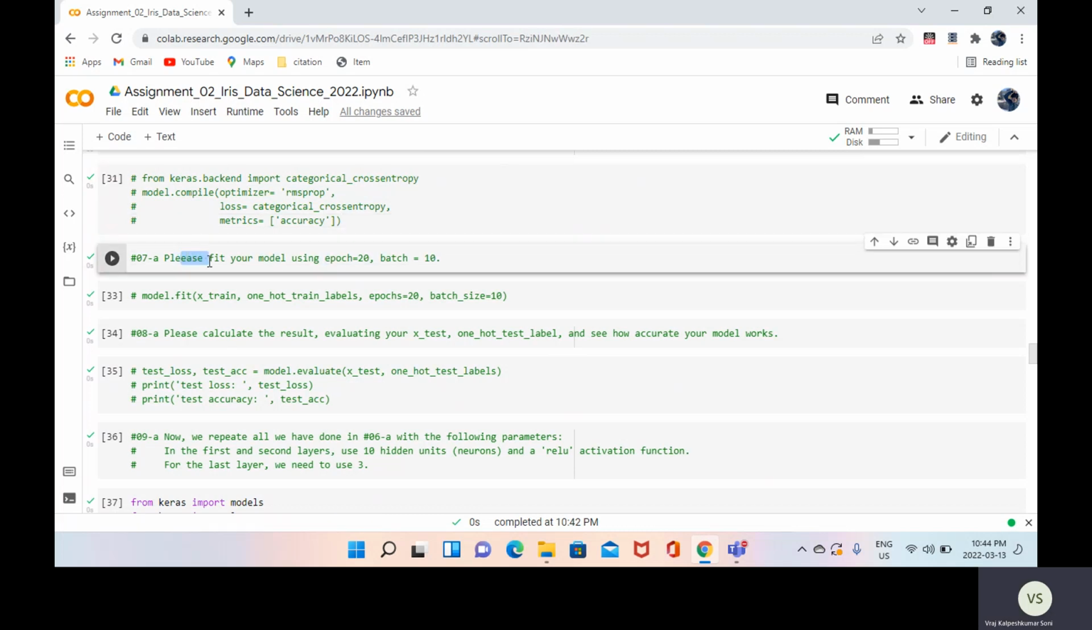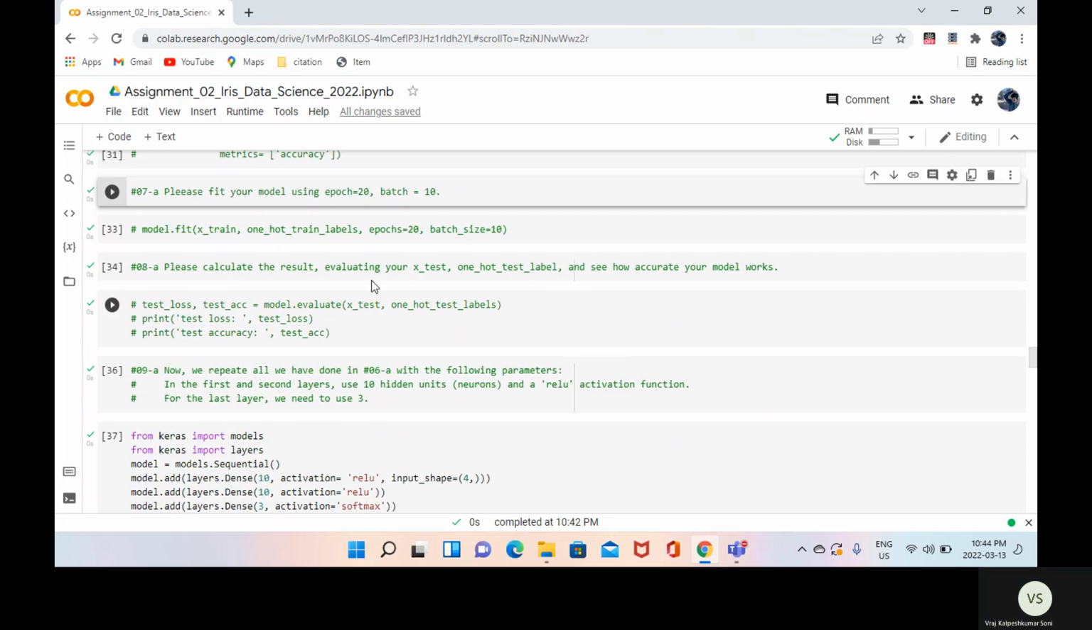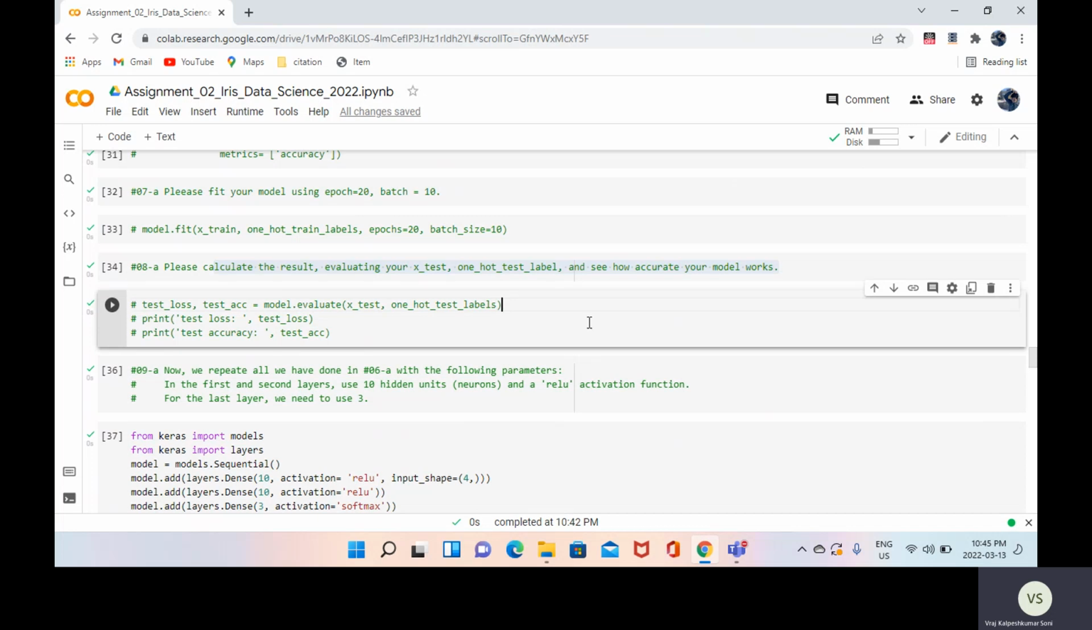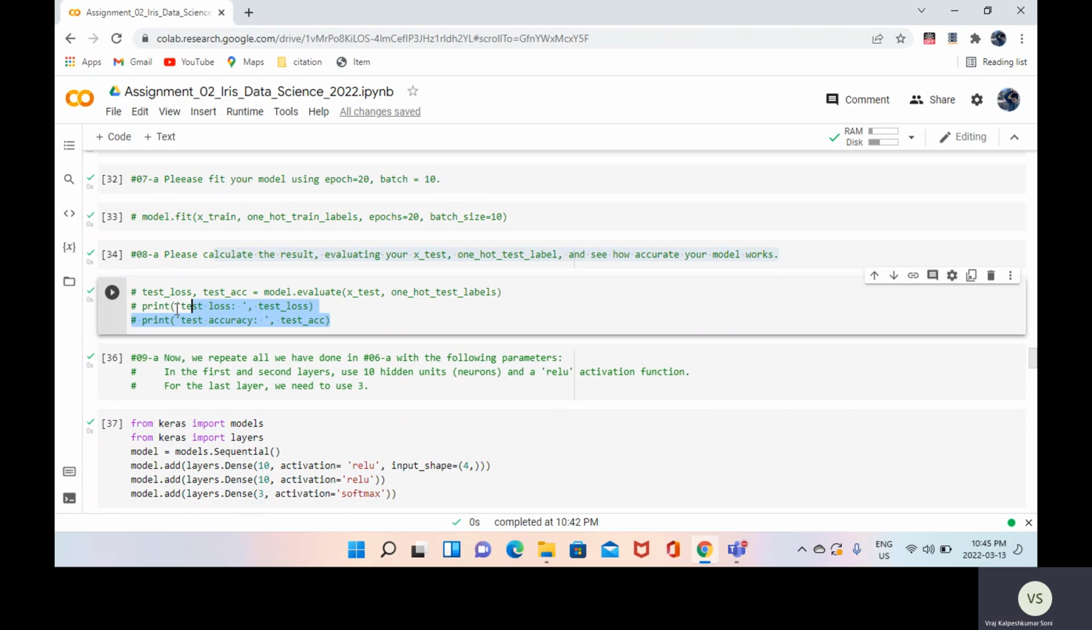Now another question says please fit your model using epochs 20 and batch size 10. So I use fit as a function with x train, one hot train labels, epochs 20 and batch size 10. It is working perfectly fine. I'm not going to uncomment this because I have three other models down there as well. It is just a brief review of my model. You can copy these and run them on your machine. I ran it twice by myself, so it is working perfectly fine.